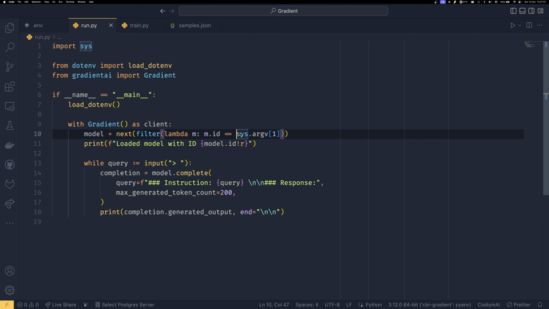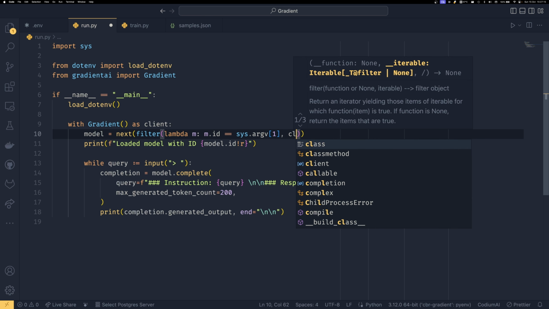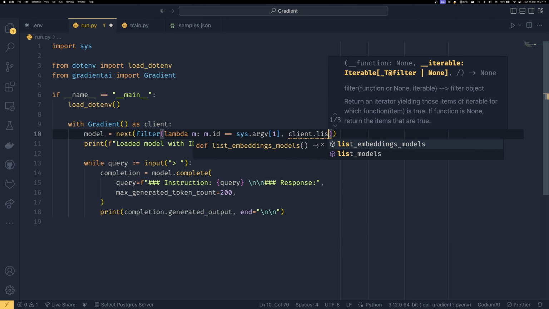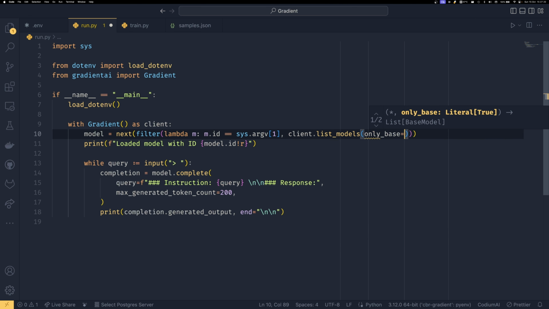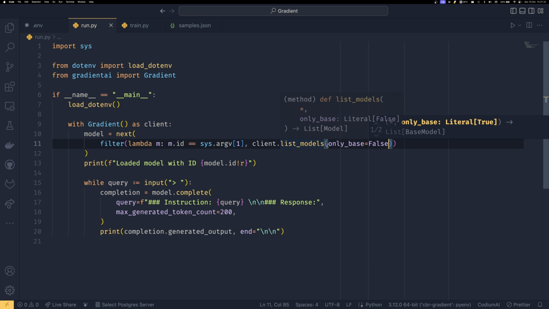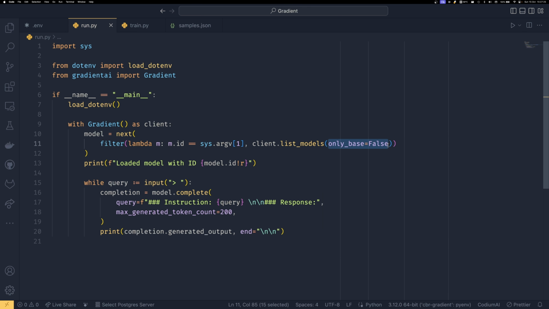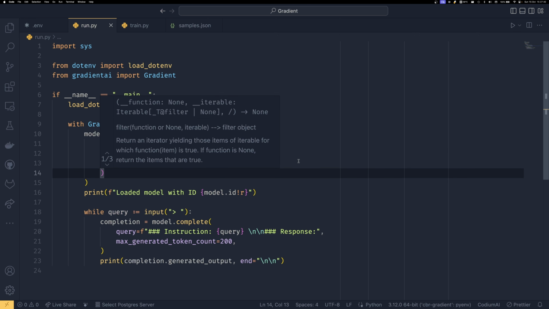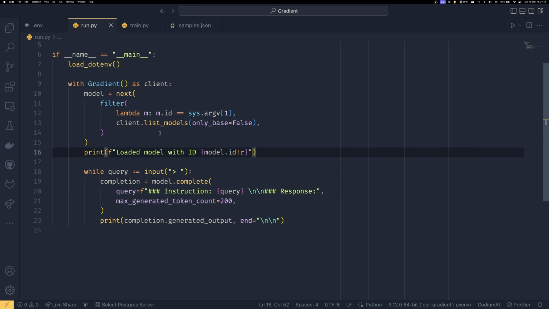I'm essentially just doing this so we can provide the model ID in a command line argument. You don't have to do it this way if you don't want to. And then we want to pass client.list_models with only_base equals false. If you provide only_base equals true, it won't return any of your custom fine-tuned models. If you provide only_base equals false, then it will return all the base models and all the fine-tuned models that your account is associated with. I'm actually going to make sure that's on another line.